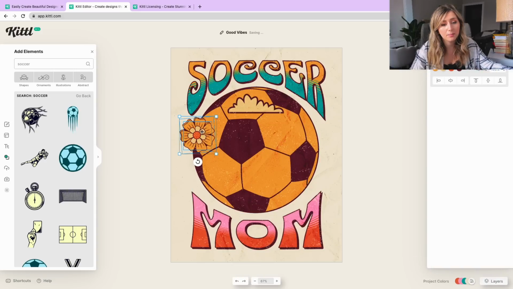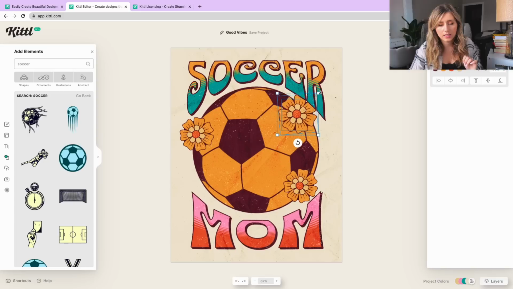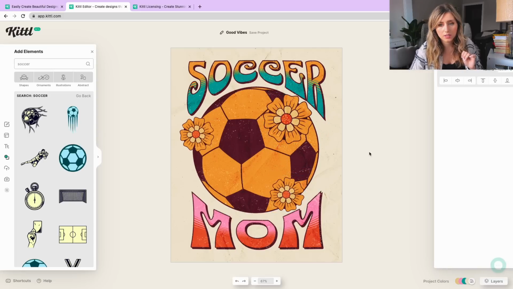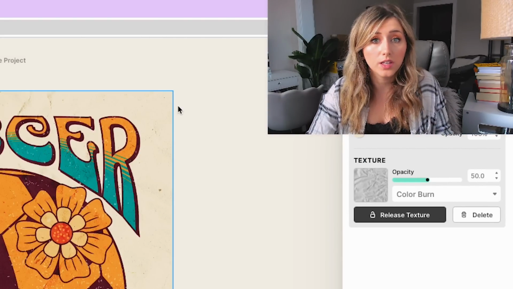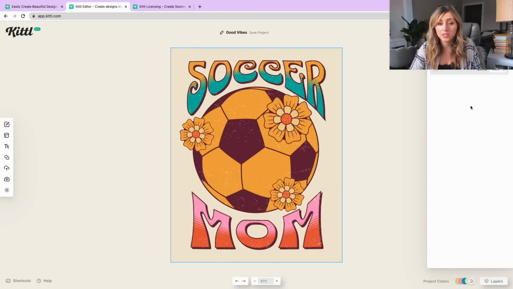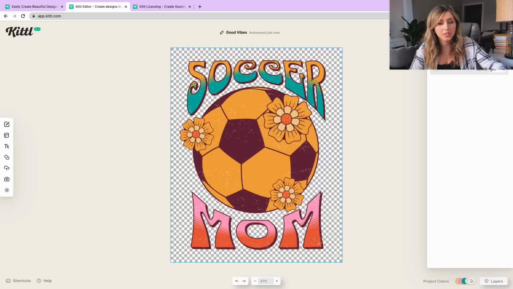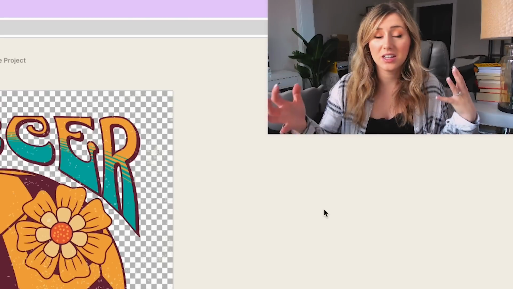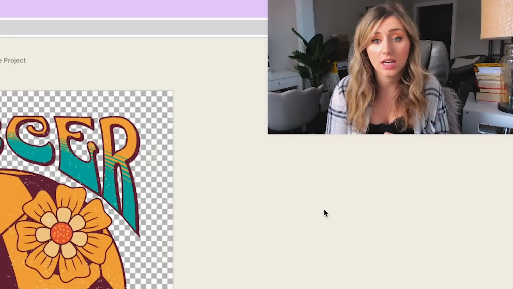So I might copy and paste this. I'm just going to copy and paste again. I'm going to take out this cloud, and then I might just change the size of these flowers. If you wanted to put this on a t-shirt or sweatshirt, what you need to do is delete the background and delete this specific type of texture. So you will take the opacity down to 0, and this is just a really quick way that you can use this specific type of design.